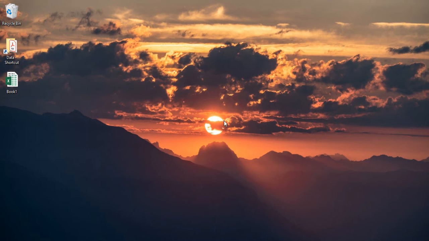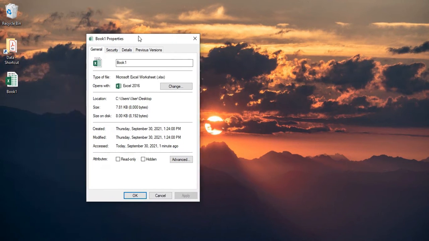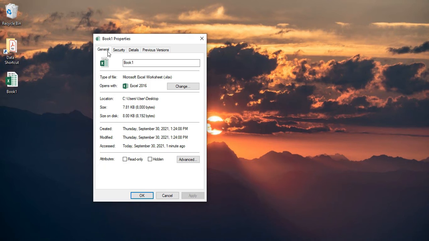Suppose this is my location, the desktop where my Excel file is located. This is the Book 1 Excel file that is throwing an error. So how do we work with it? What you need to do is just right click over here and go to the properties option. Make sure you are in the general tab. Here you have to check a few things.